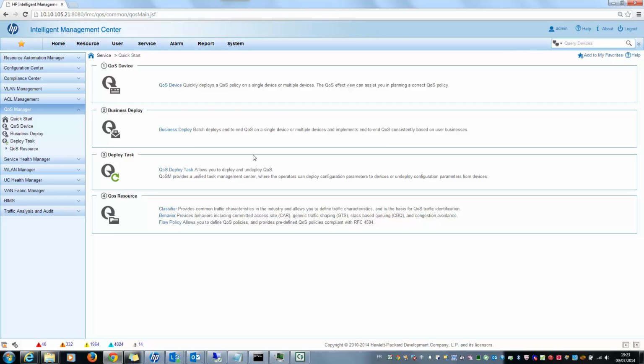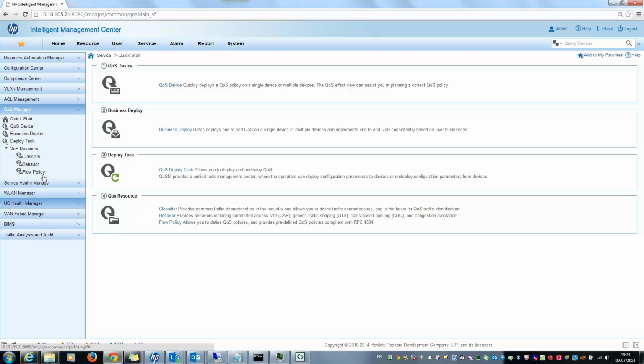You can also deploy some QoS configuration with business deploy, which are a quick wizard to very quickly deploy QoS configuration, or full deployment task in order to deploy tasks in a more detailed way. And finally, you can also manage the QoS resources, so this means classifiers, behavior, and flow policies. So let's manage first the QoS resources, and after that we will deploy these policies. First, I will define a new behavior.